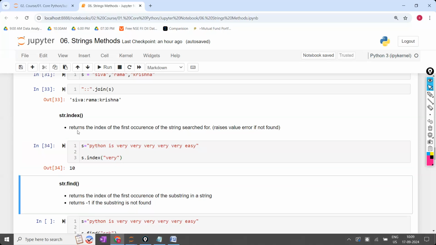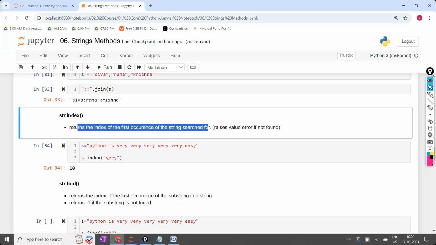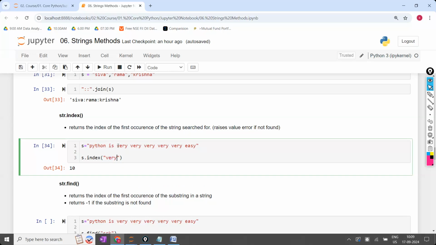What is the index number? It returns the index of the first occurrence of the string you are searching. So you are searching for vary. For this vary, wherever the index number is, it is going to give the index number. First occurrence. For example, I want THON. Whether THON is available in the given string? Wherever THON is available, it is going to give the index number of this one. What is the index number of T? 0, 1, 2. It is going to give 2.